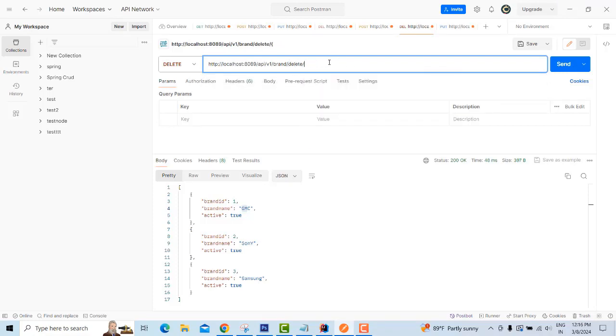Delete. What's the ID I'm going to delete? This one, 2. I'm going to delete the brand with ID 2. I want to delete this one, brand 2, ID 2. Okay, I'm going to delete this one. So I'm going to make it as this 2. Click on this one. Sony, I'm going to delete.